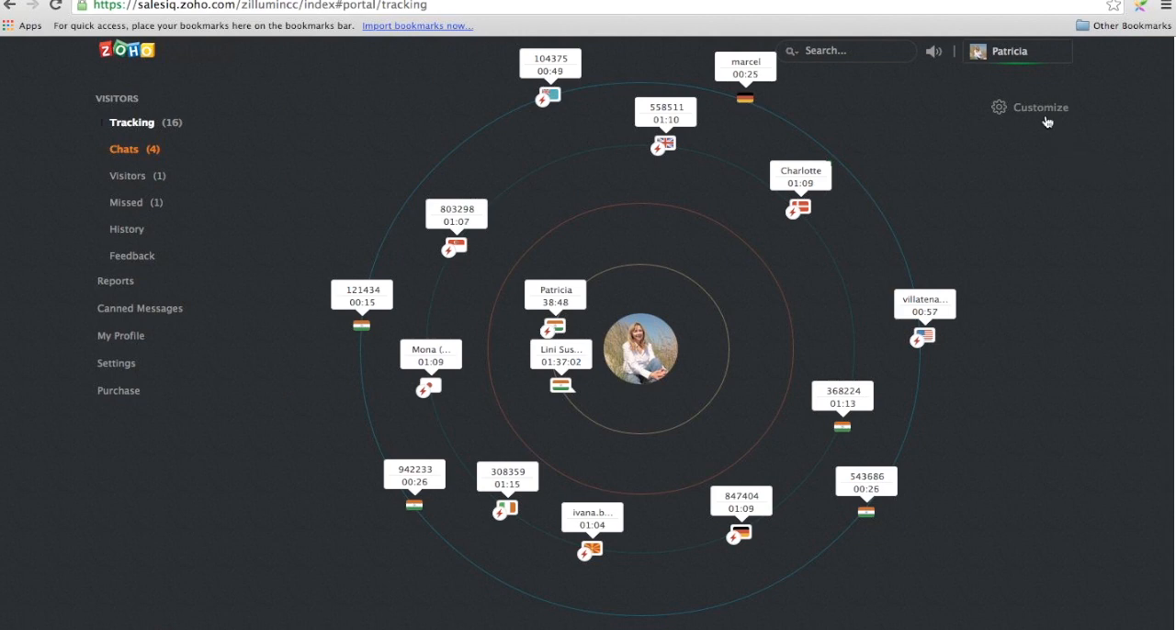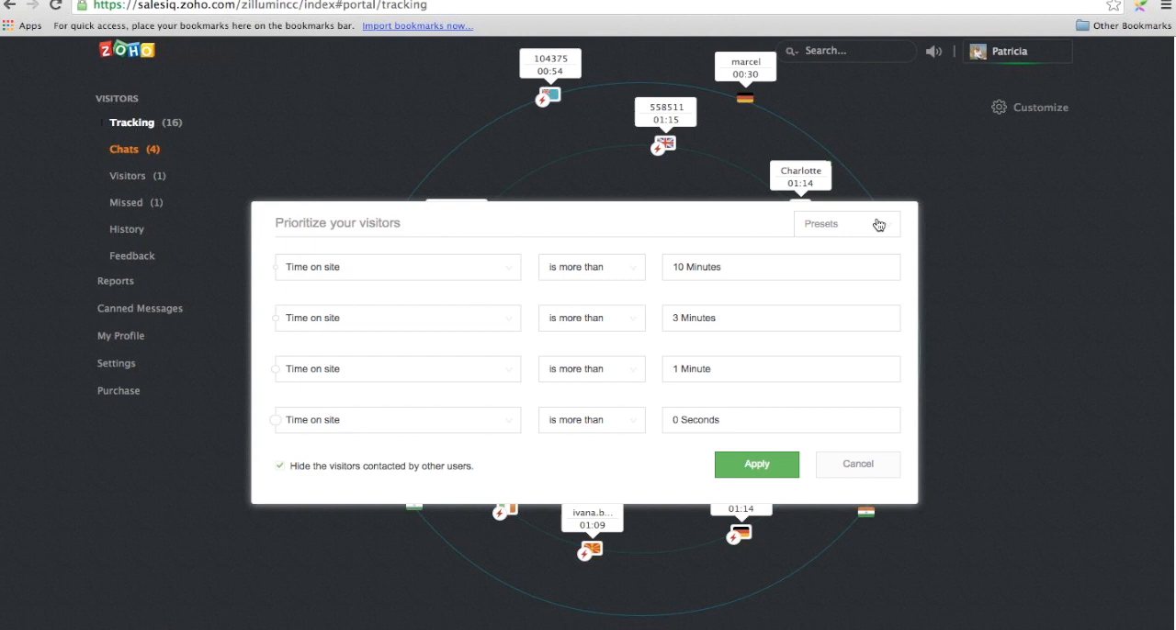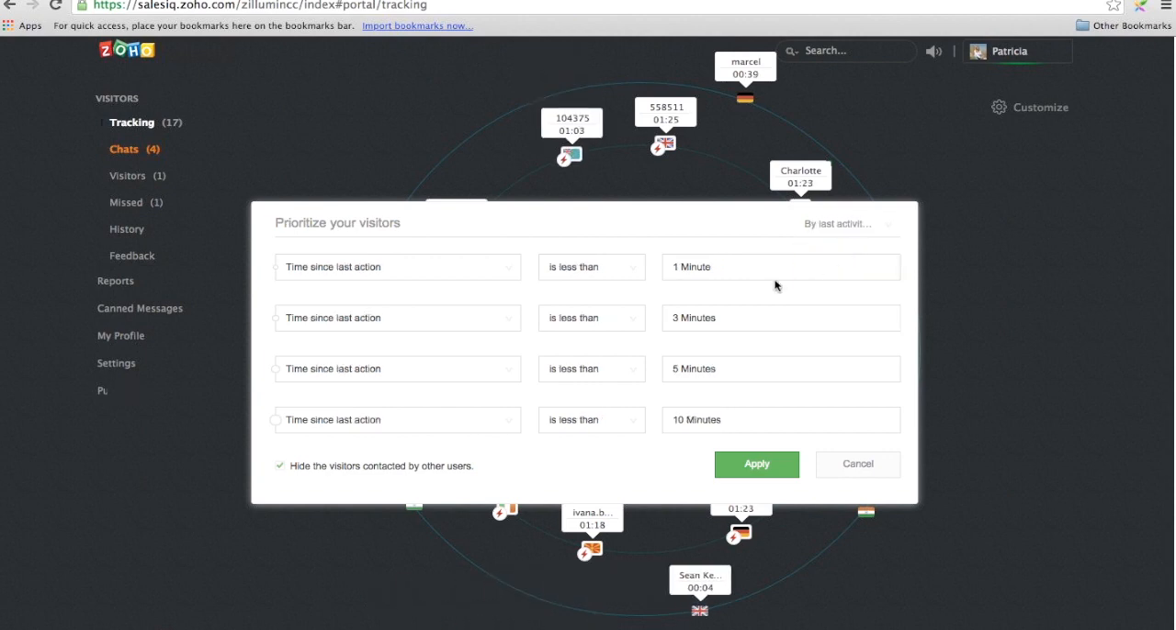Do you see this customize button over here? I'm going to click on that and say, hey, SalesIQ, I want to know who are the guys who are actively browsing right now. So I'm going to say by last activity, and these are four different rules for four different circles. The innermost circle is people who did an action just a minute ago, and the outermost circle is anybody who did an action 10 minutes ago. So basically, they're not active on my website, and this is intermediate stuff.